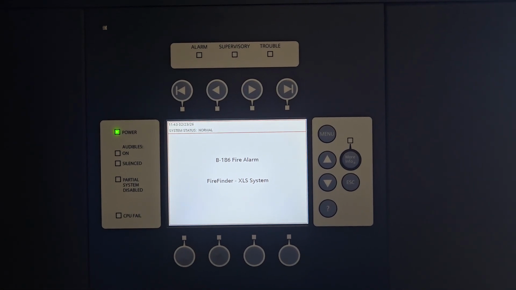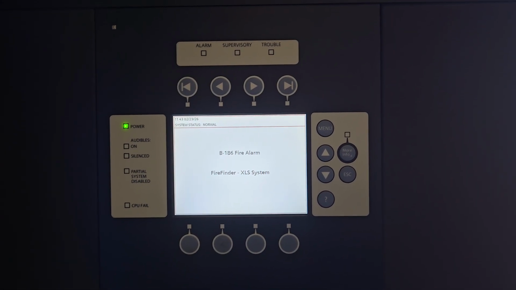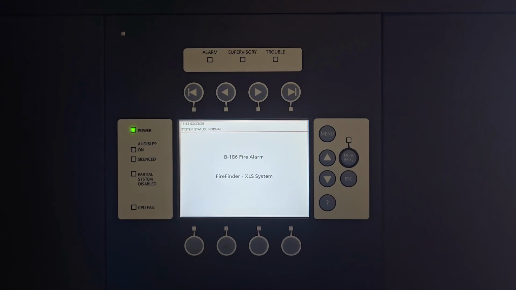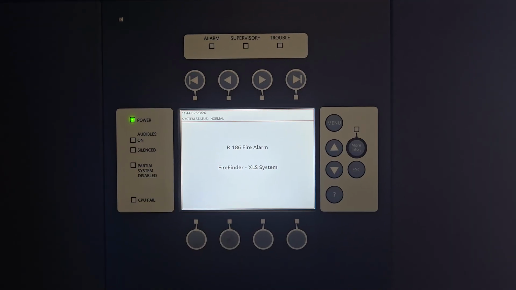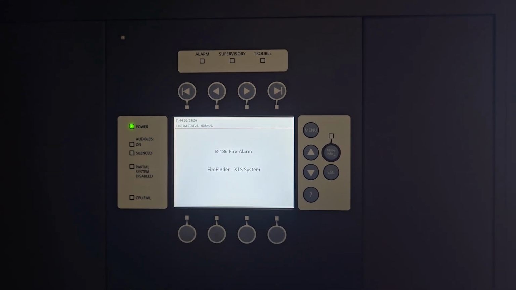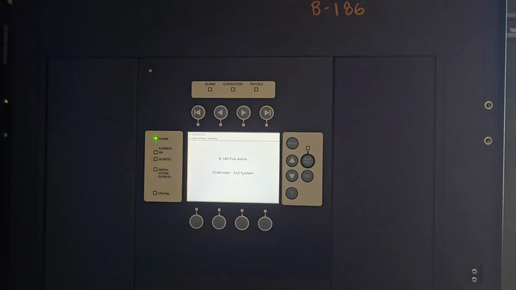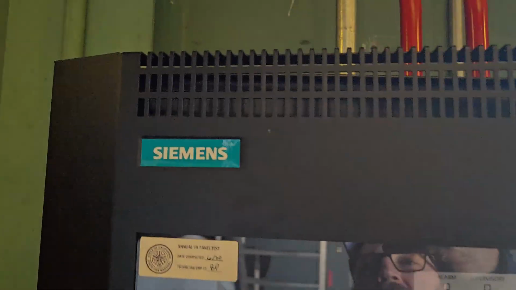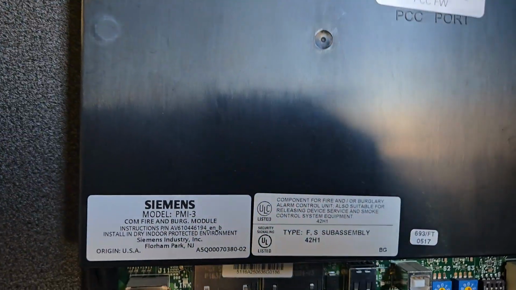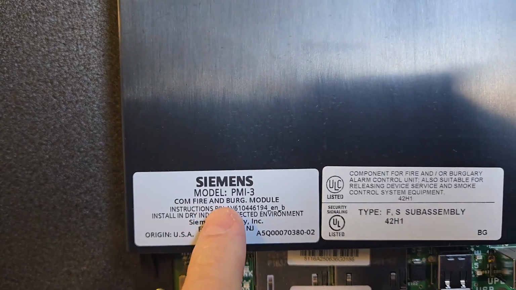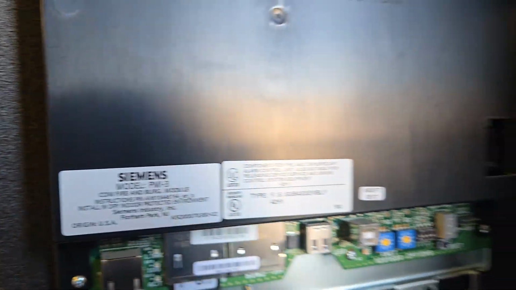In this video, I'm going to show you how to access your points list through the interface of the Siemens FireFinder XLS fire panel. So we have our Siemens on the front with our FireFinder. And if we open up our door here, you see the CPU on here is the Siemens model PMI-3.